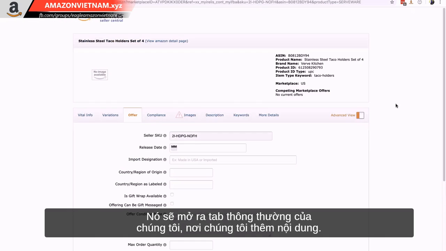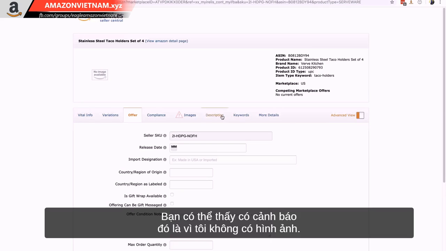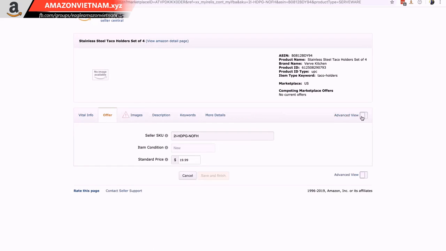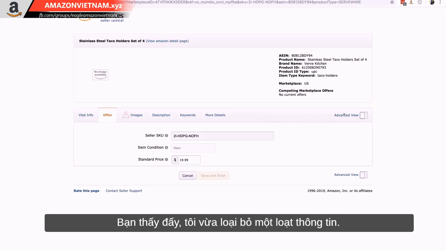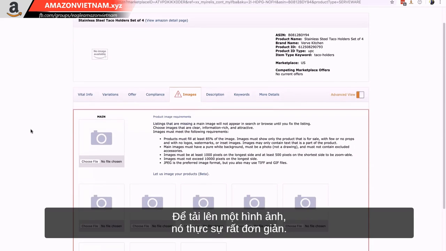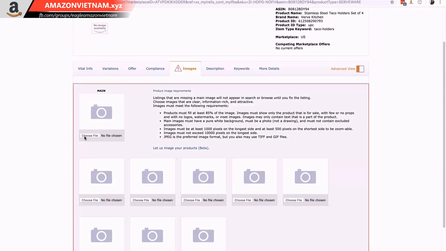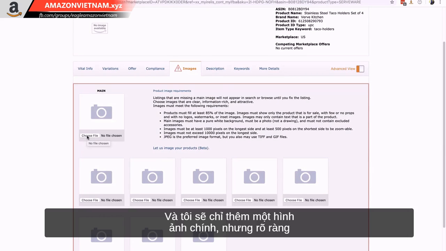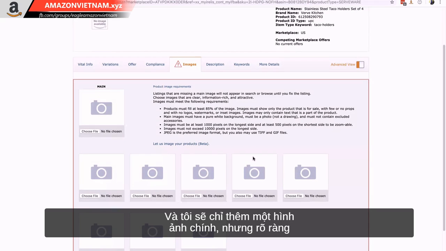It's going to open up our usual tab where we add stuff. You can see there's the warning. It's because I haven't got an image. Always make sure your advanced view is to the right. So you don't want it like that. You see how it's removed a bunch of info. You want it to the right. But let's deal with the images first. To upload an image, it's really simple. You just click on choose file and then navigate to your images on your computer. And I'm only going to add a main image, but obviously you should be adding as many images as you have at this moment.